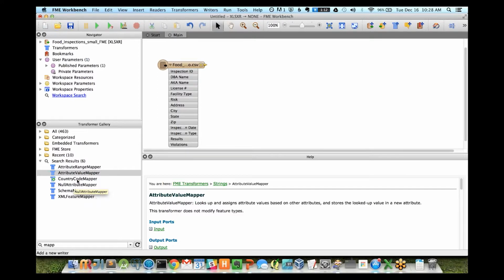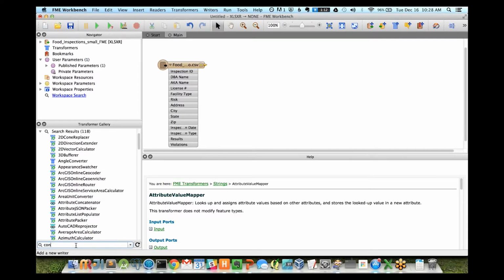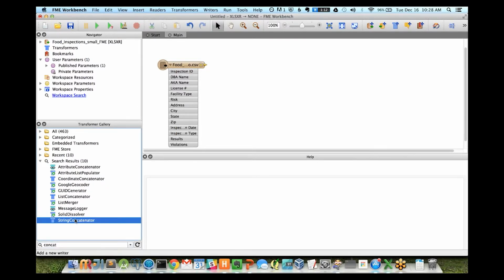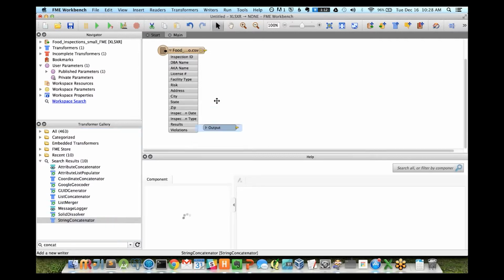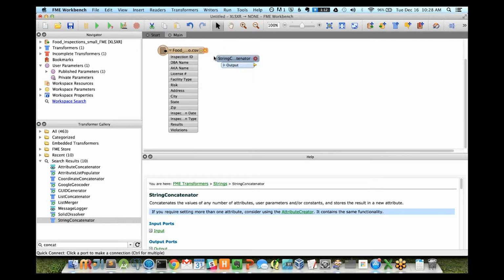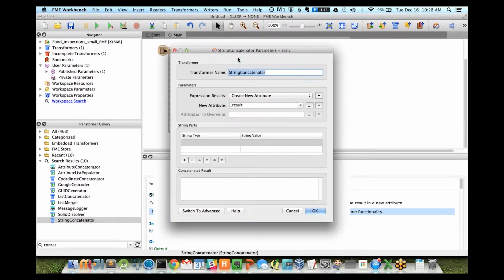So the way I would do that is use a string concatenator. So again, if I say concat, then string concatenator is down here. So I can connect that here, and open this up. Now, if I want that new attribute, I can now format those fields to be a full kind of comma-separated address.